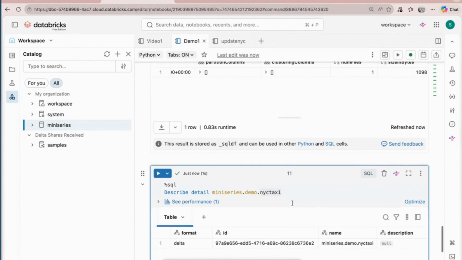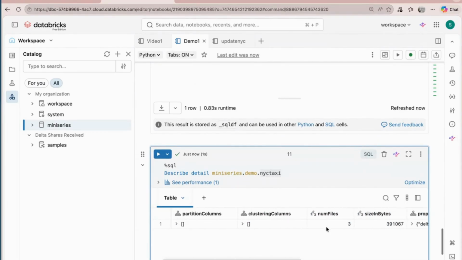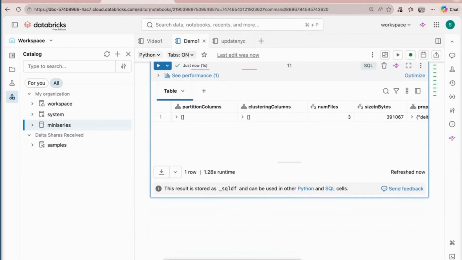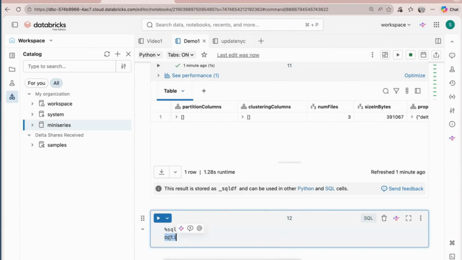And now NYC taxi is a larger table. It's not very big, but it's bigger than the employees table, and I had made multiple updates to it. So you'll see the number of files here is 3. So we want to optimize this table. I'm just going to run an optimize command on this one. So let's do optimize. We're going to optimize the NYC taxi table.